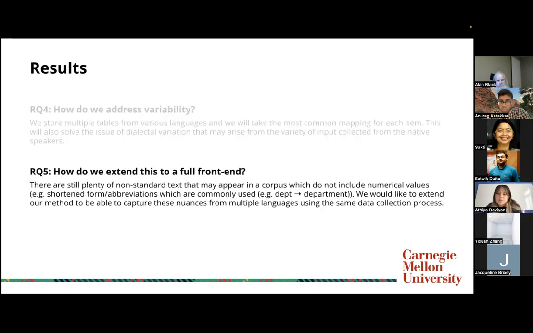So how do we extend this to a full front end? There are a lot of non-standard tags that are not covered by the different semiotic classes, and even we weren't able to cover all the semiotic classes, just for the interest of generalizability and as a proof of concept that this idea works. So there are other non-standard text forms, such as shortened forms or abbreviations that are commonly used, like how people would say dept, and it would mean department, or there would be some organizational names that are usually abbreviated like CIA and things like that.